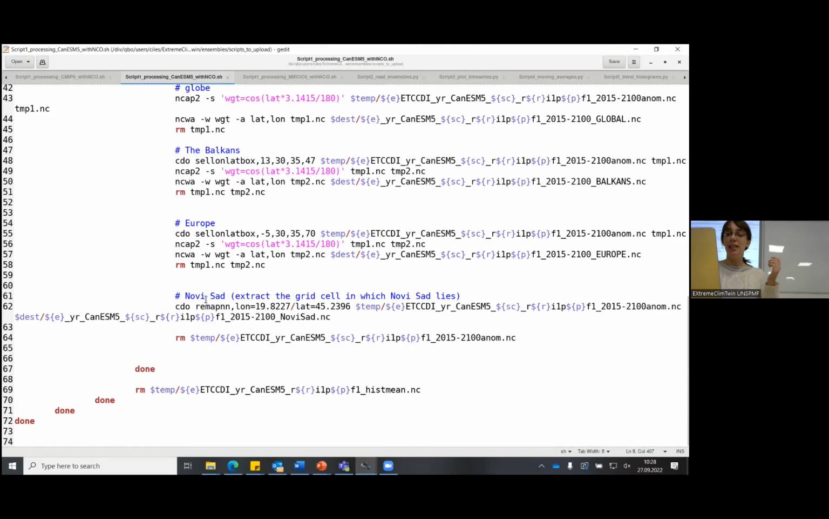And then the last one is selecting the Novi Sad grid box. For this, you can actually use the CDO remapnn, which just selects the grid box closest to the longitude and latitude you want. So this is the longitude and latitude of Novi Sad. And then I just delete the temporary files, and you have to close off all the loops by writing done.